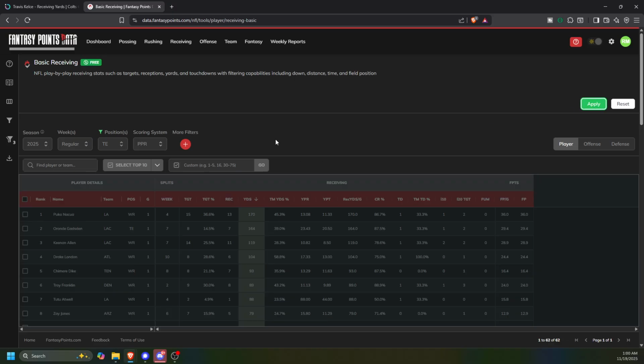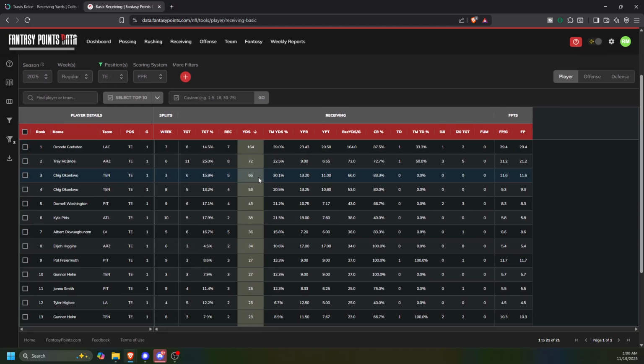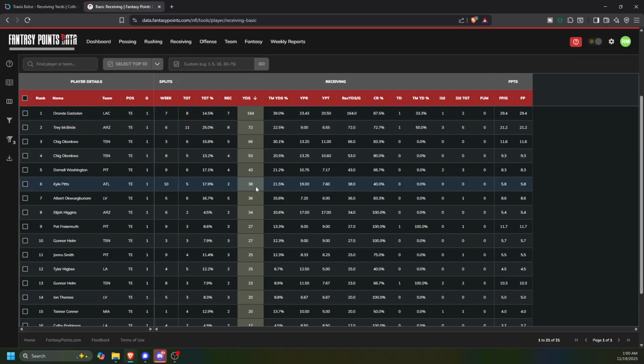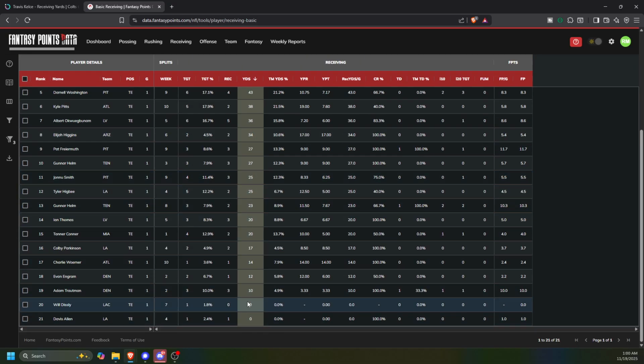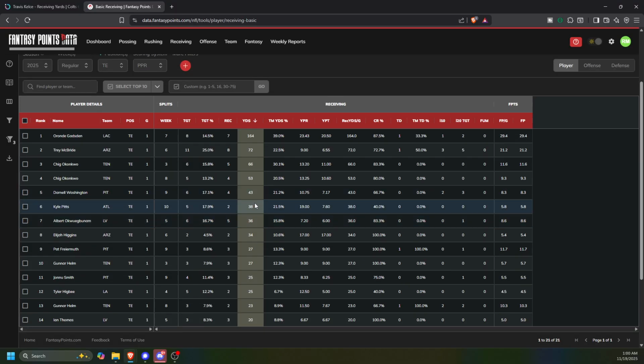Okay, it's tight ends against the Colts. Gadsden had that massive game. McBride, 72 yards. Chiggy, 66 yards and 53 yards. Pitts only had 38 against them, but only on 5 targets and only 2 catches. They haven't really faced any other big tight ends. And it seems like any time they're facing a good tight end, he's getting decent yards against them.